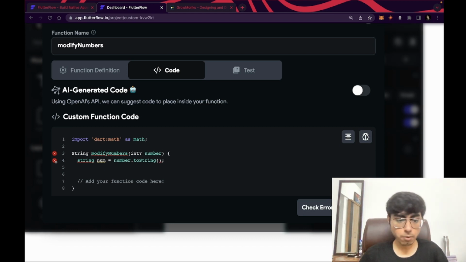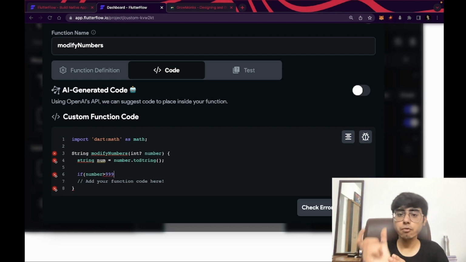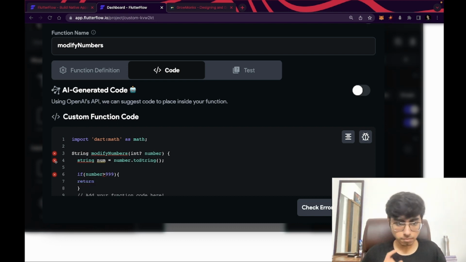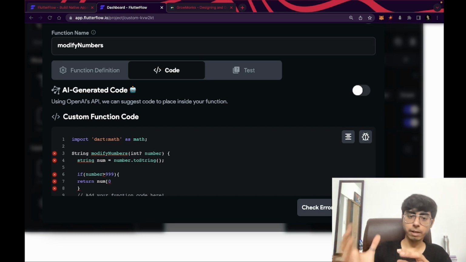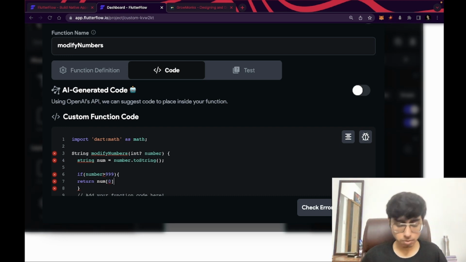Now I want to check if the number which I have got as a parameter is greater than 999. That means it is reaching a 4-digit value. Then I want to return, first of all, num at 0, which is a string. That means the first character. Let's say it is 1023, then I'm grabbing 1. Perfect, index 0. So num at 0 plus a full stop, that is a decimal dot. Then I will grab the second and third value, so it will be num at 1 plus num at 2, right? And I'm going to return this.